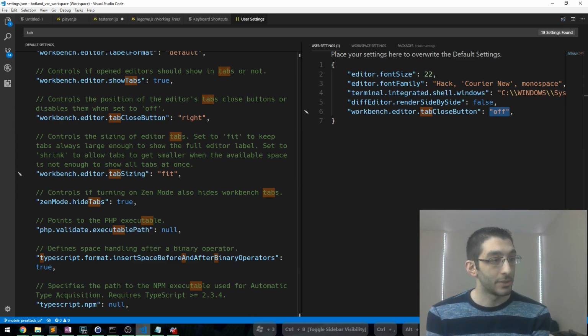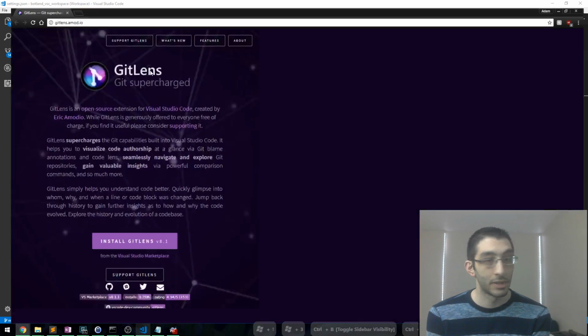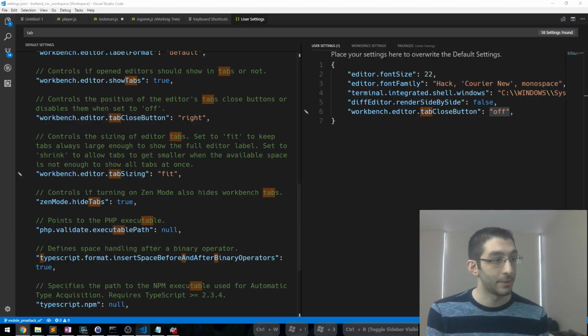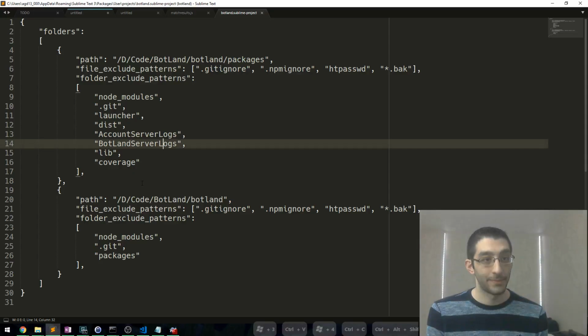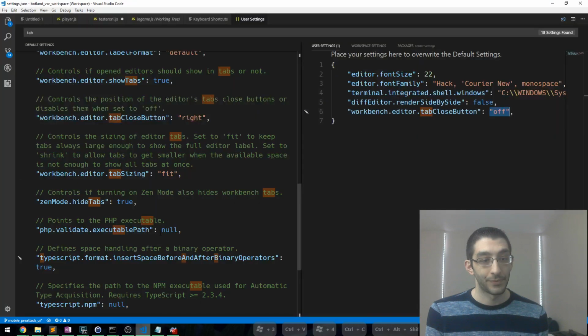This is extremely useful as well. Git lens. Is this for Visual Studio Code? Yeah. Okay, I can take a look at that later. Hit pixel quick. You know what, how about this? For now, I'll put Visual Studio Code at the 3rd position. That way I don't keep going to Sublime.